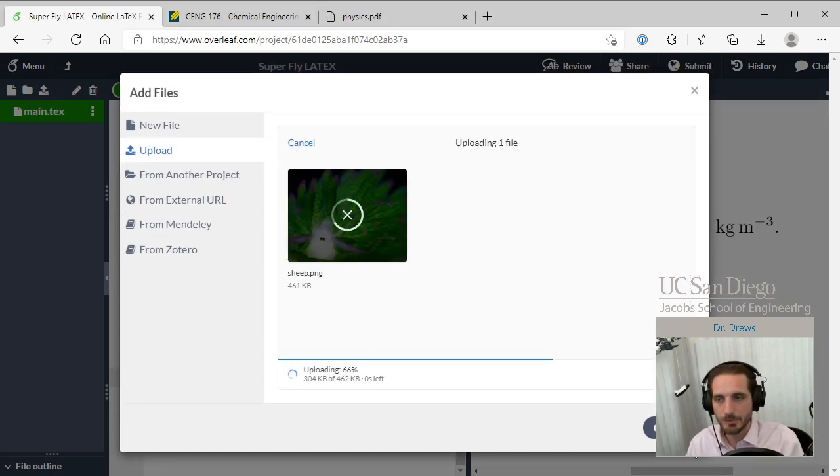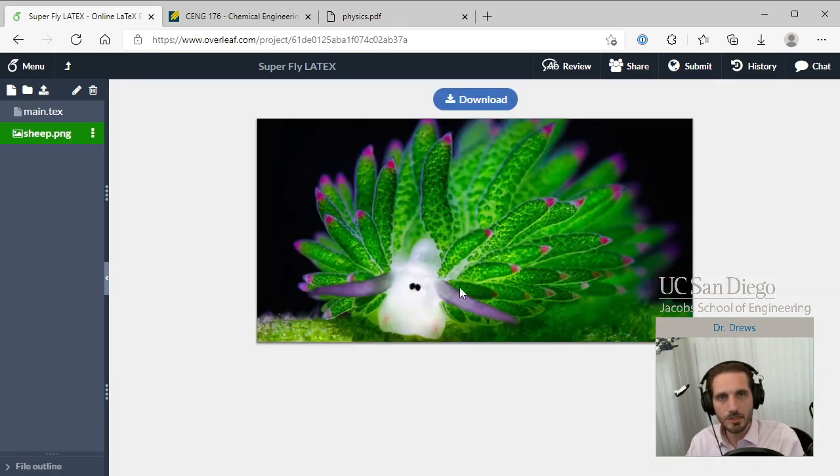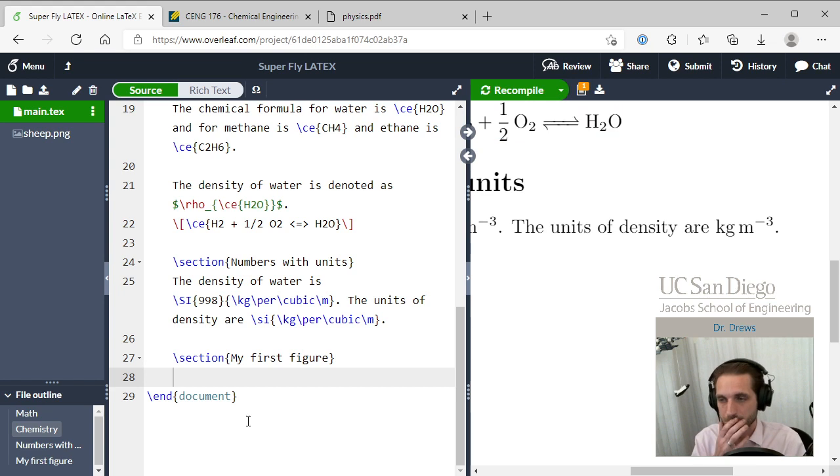So here's my sheep. Now I have sheep.png in here. If I click on sheep.png, you should get a preview. If you don't get a preview, something probably went wrong. You should get a preview of your C sheep, or whatever it is that you're uploading.